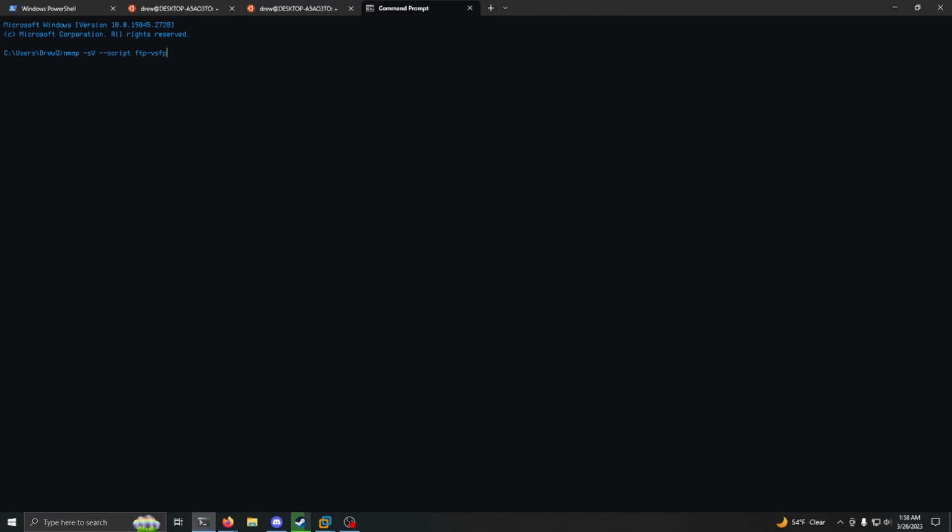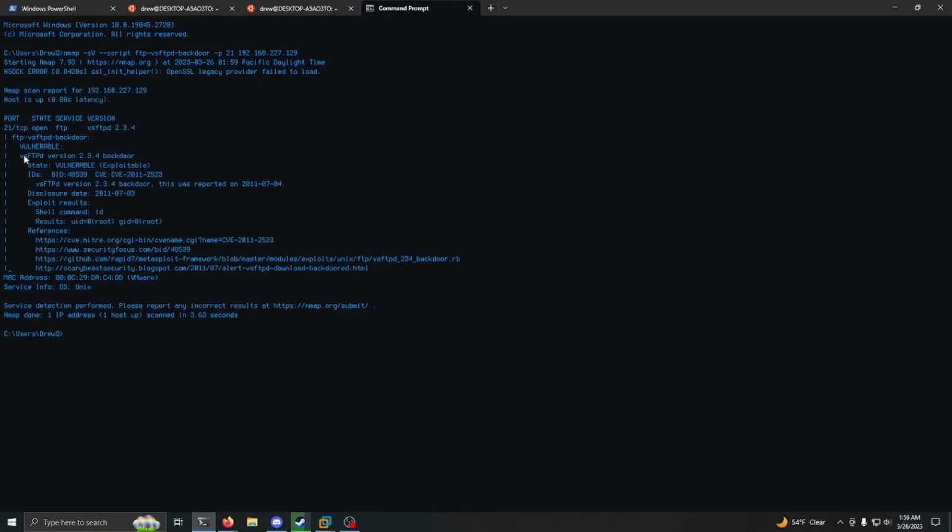vsftpd-backdoor. This is going to run the check to see if this CVE is vulnerable, and then we're going to do port 21, or whatever port your FTP server is running on, and then I'm going to pass the IP of the machine. You can see that it tells us it's vulnerable and it's exploitable.